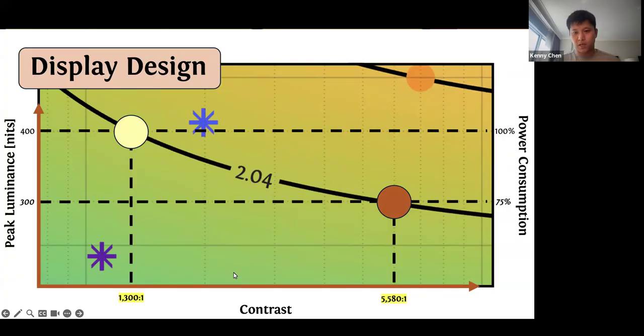However, if we want to maintain image quality as predicted by this ISO line, we would have to increase the display's contrast from 1300 to 1 to 5580 to 1. And these sorts of considerations could be interesting to a VR display manufacturer that needs to consider the cost-benefit trade-offs of power versus hardware that can boost contrast.